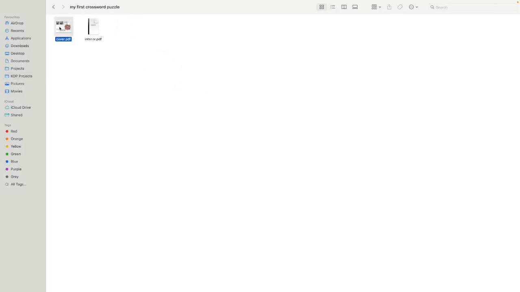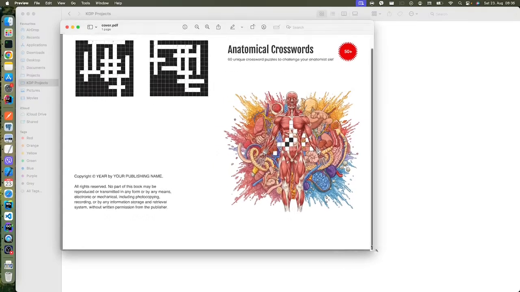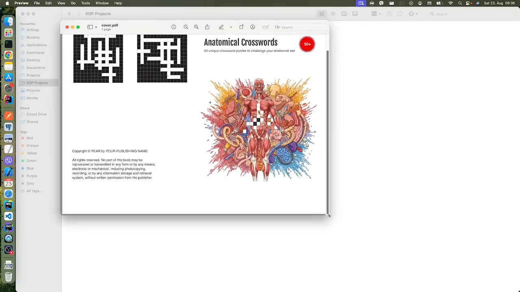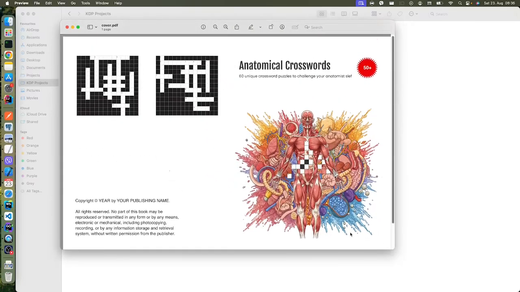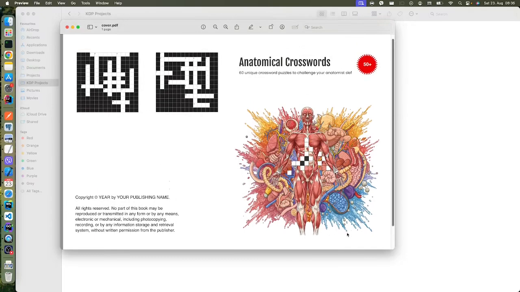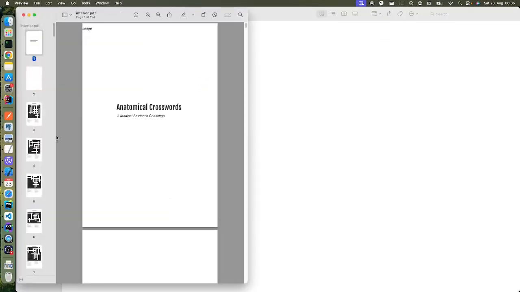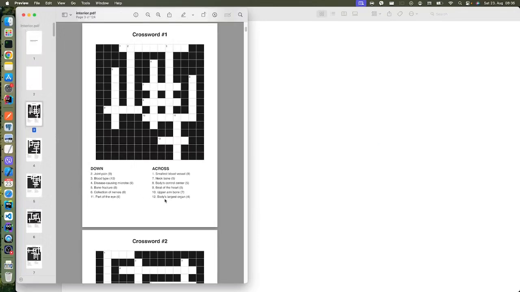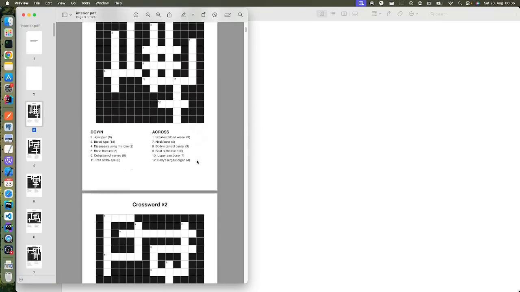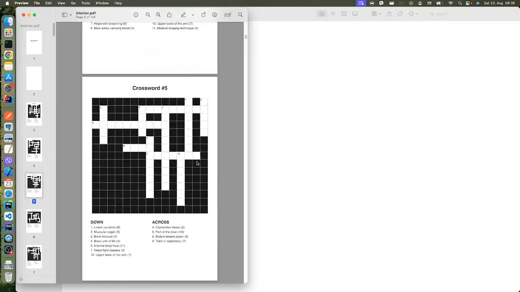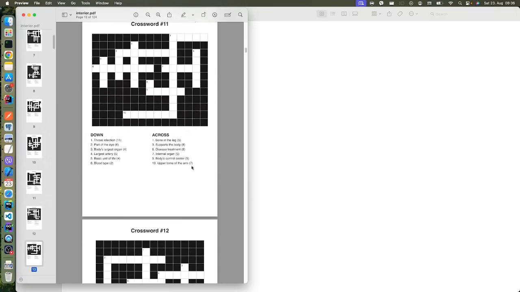And these are the files that we need to upload to Amazon KDP. And this is our cover that we just created that Amazon KDP will accept. As you can see, it actually looks pretty nice. And this is our interior. And you can see that all of our puzzles are nicely formatted. And this is what we have to upload to Amazon KDP.